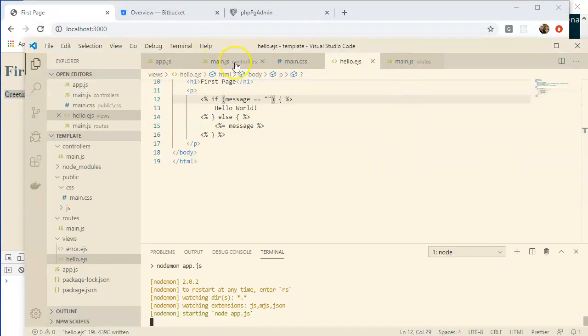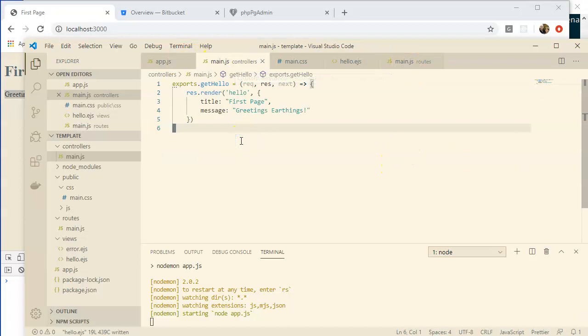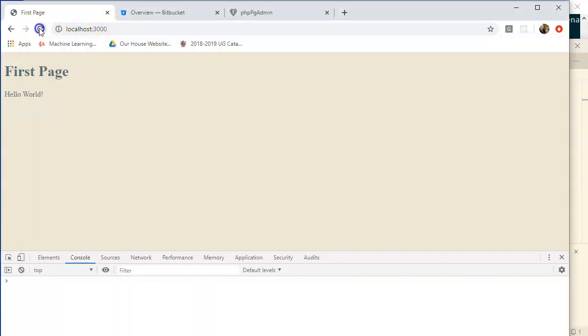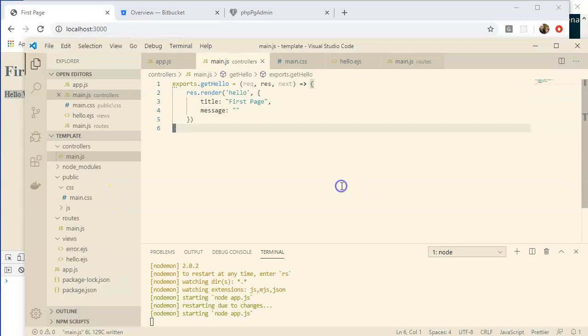If I come here to my controller and I say, okay, I'm going to send a blank message, which means no message sent, in that case, we should see hello world. So I'm going to save this. I'm going to refresh. Okay, now I'm getting my hello world message. All right, that's working.